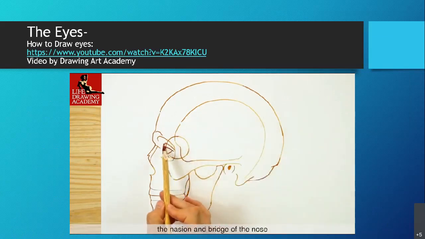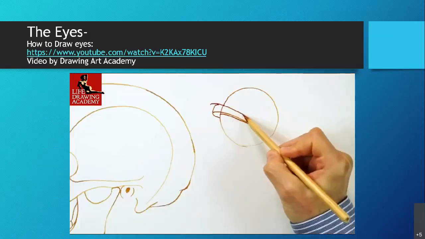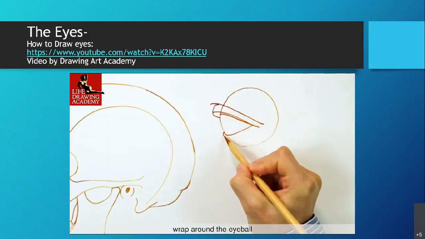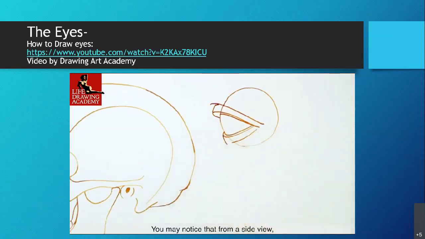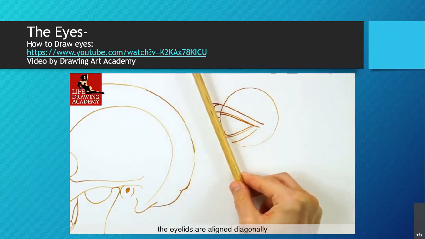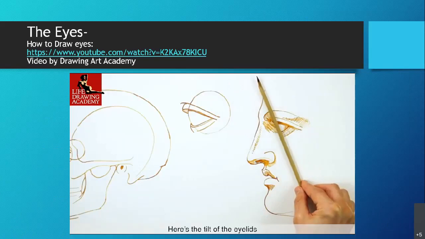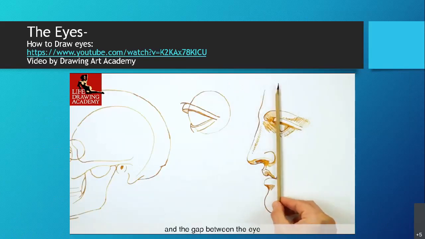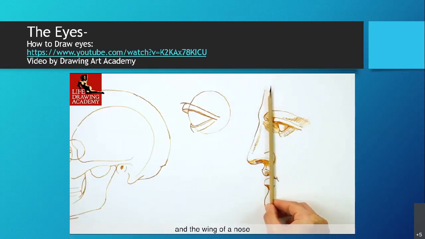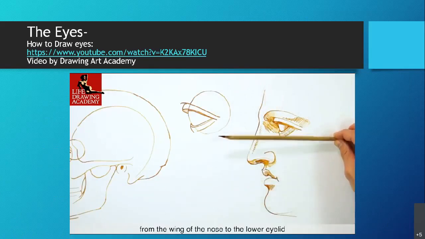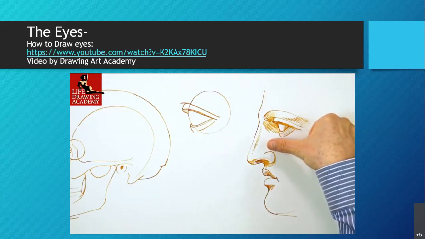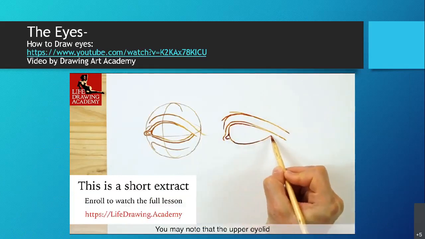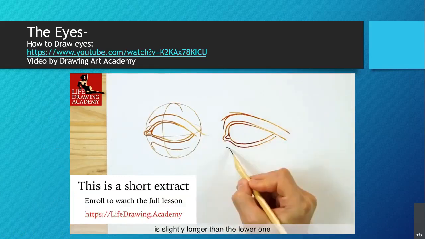Once again, the nasion and the bridge of the nose coincide with the levels of the eyelids. Upper and lower eyelids wrap around the eyeball. The upper eyelid is thicker. You may notice that from a side view, the eyelids are aligned diagonally. Here's the tilt of the eyelids and the gap between the eye and the wing of the nose. Also note that the distance from the wing of the nose to the lower eyelid is comparable to the width of the thumb. You may note that the upper eyelid is slightly longer than the lower one and overlaps it at the lateral corner.